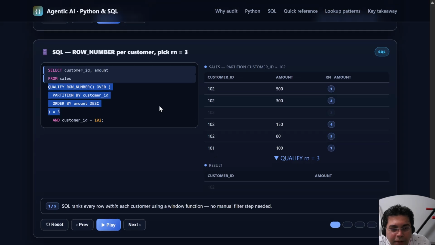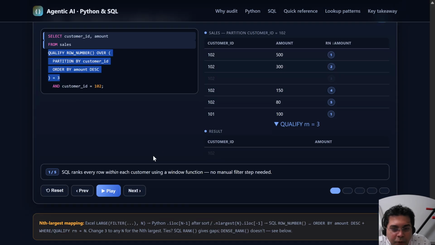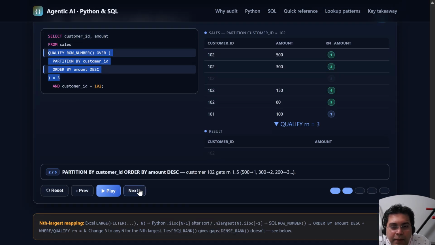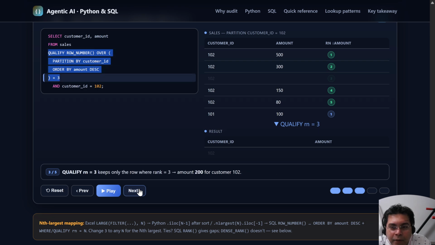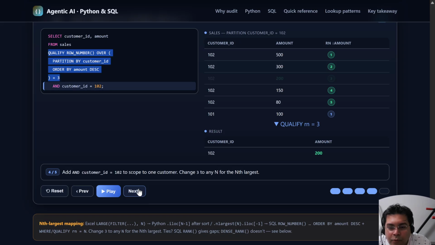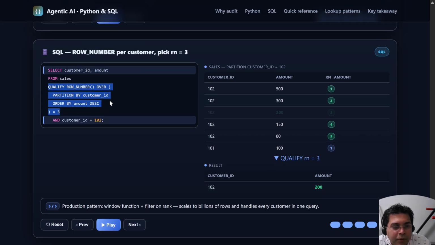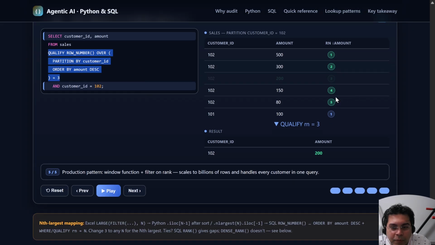Let's see it. I don't want to spend time because you already know it. The same thing, you use that, you get the ranking, and then you qualify for 102. Okay, same idea, you can use this to build it.